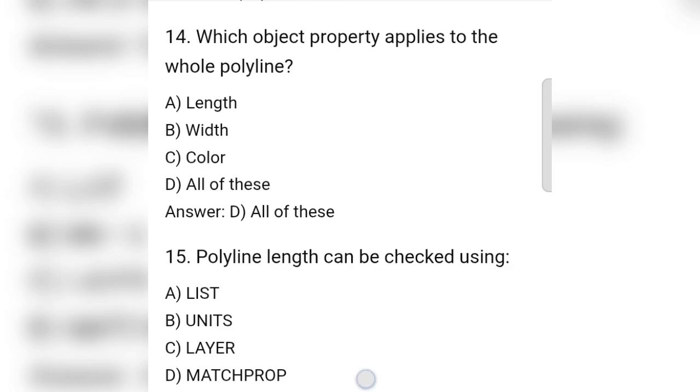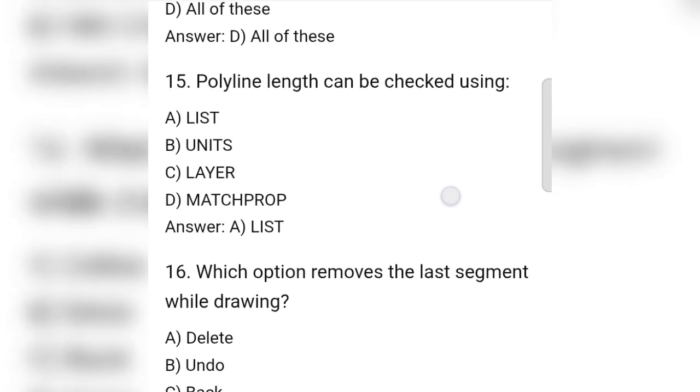Question number 16. Which option removes the last segment while drawing? Option A delete, option B undo, option C back, option D erase. Answer is undo. Undo is the command that removes the last segment while drawing.